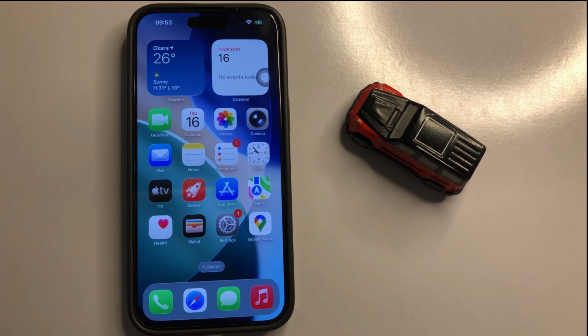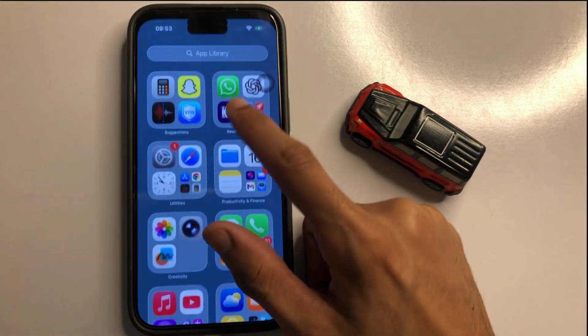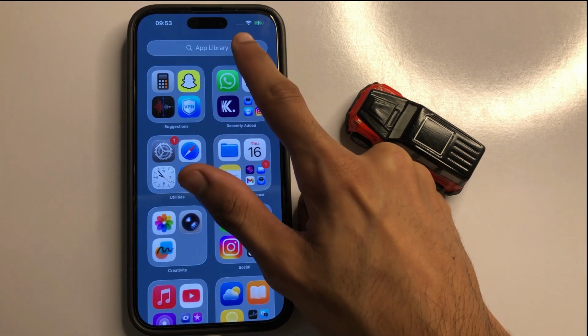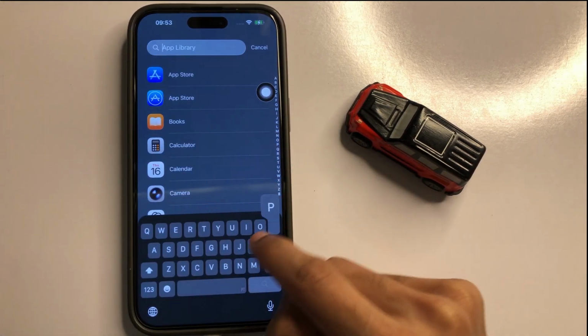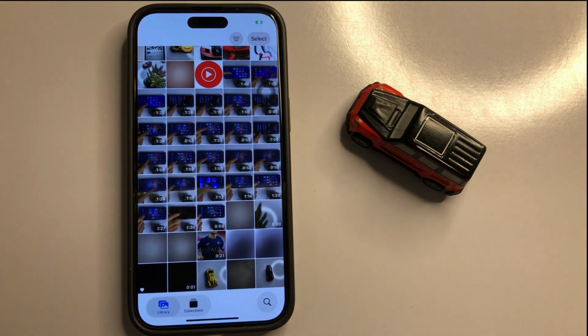First of all, go to app library. Now here click on search app library. Now here search photos app. You will see photos app is there, so click on photos app.